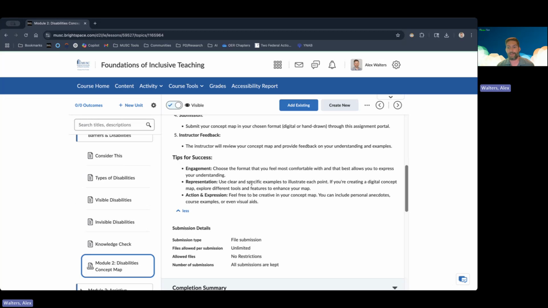And then finally, action and expression. We didn't put a lot of guardrails around what they could or couldn't do. We wanted to encourage creativity as long as they were creating the concept map and hitting on some of the main ideas from the module. So again, that action and expression part is really important here.